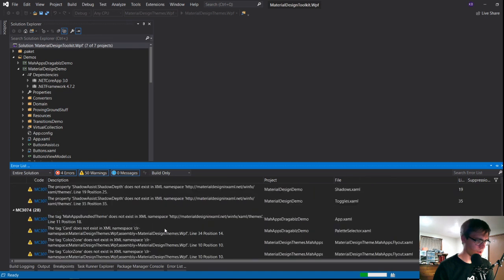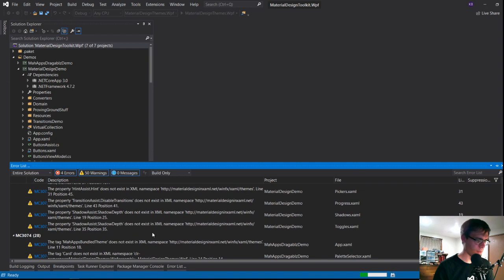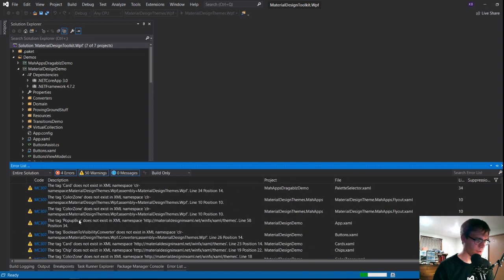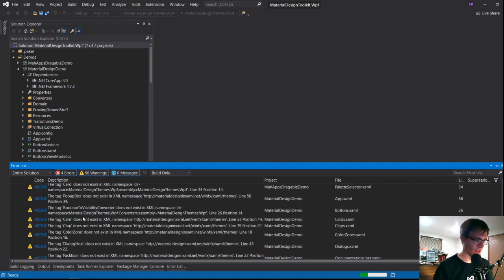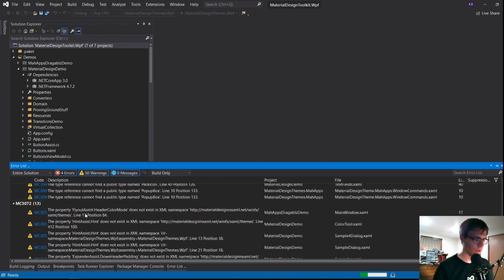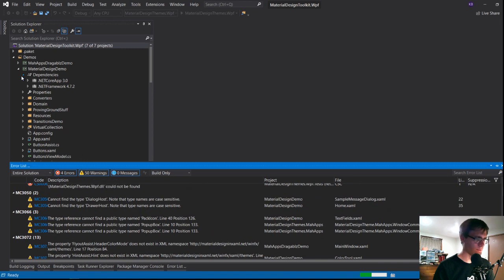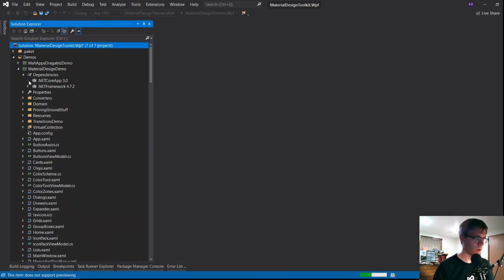Some of these warnings just look like they're there because the base library failed to compile, so like color zone doesn't exist. Well, I'm pretty sure it actually does. I expect this number to go down shortly. Come on, rebuild, get yourself into a happy state. I really want to prove that I actually fixed the assembly issue. Really would like to prove that.